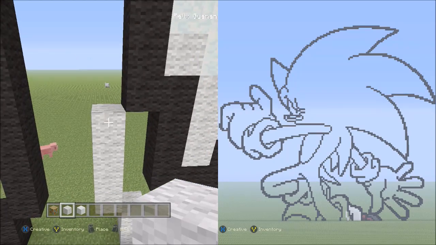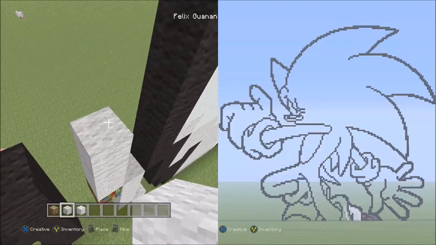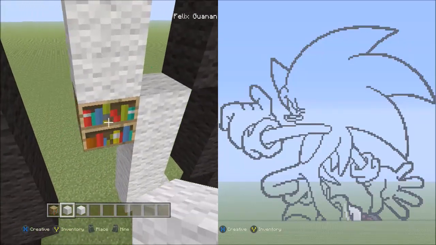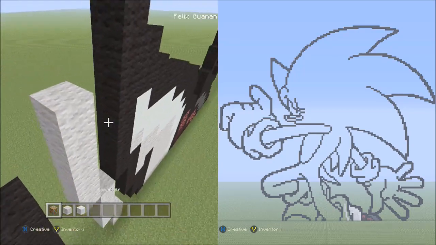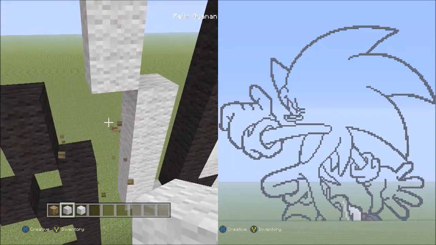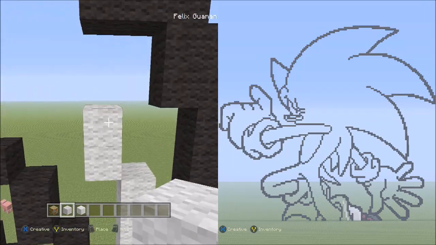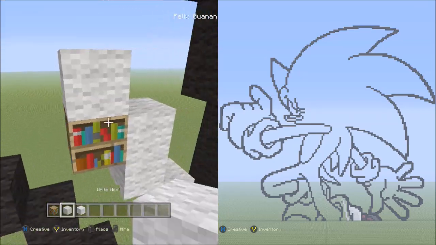Now place 5 blocks going up on the left side. That's 1, 2, 3, 4, 5. And now 2 blocks going up on the left side. That's 1 and 2. Now place 1 block going diagonal up to the left. That's 1.